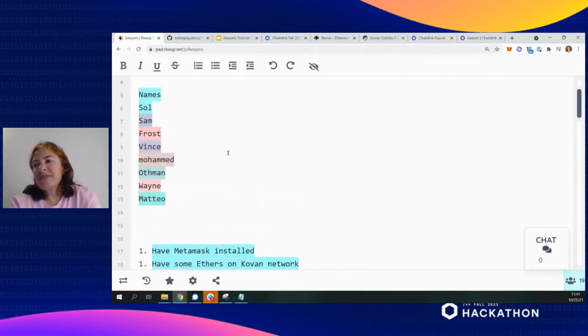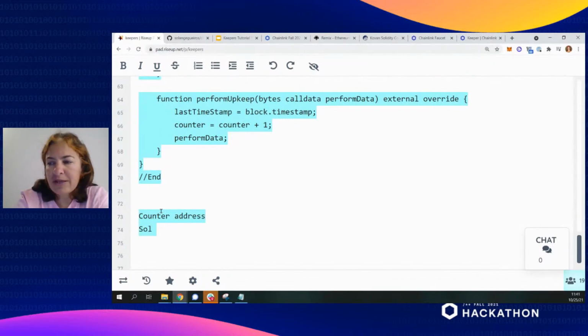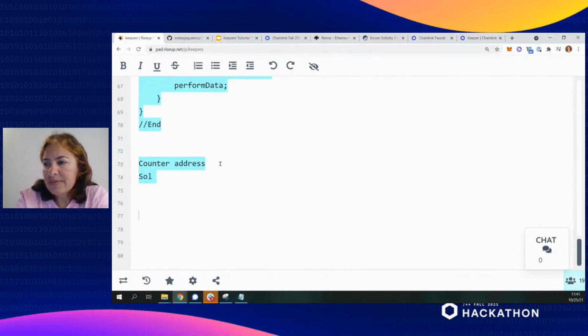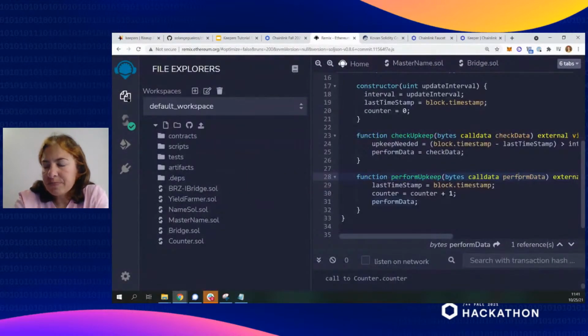Let's do something together now. You will put the counter. Wow, counter. Let's publish it and put our name and address. Okay, let's do it. I am here on the Remix.